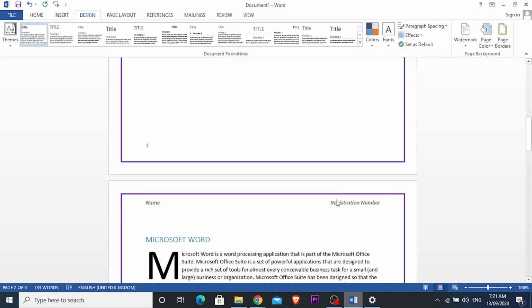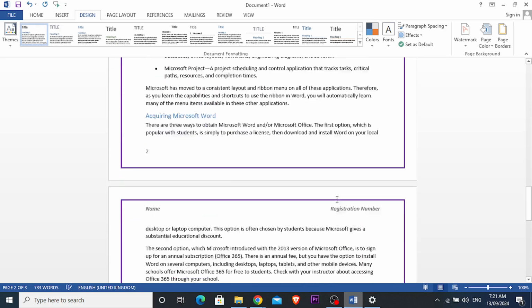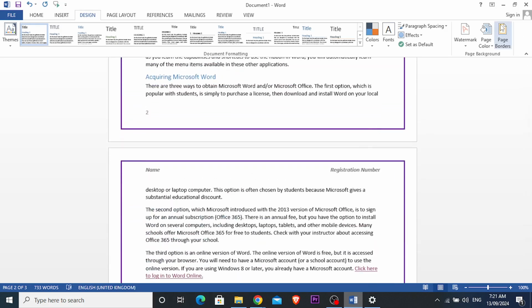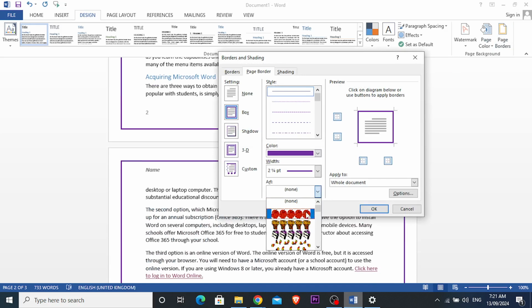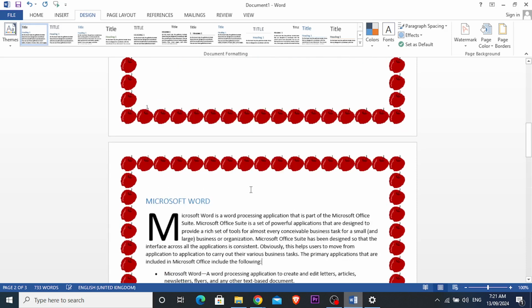And here, all my documents have a page border, a purple page border. So yeah, you can make your thing look cool like that. Let me play around with one of those arts. And here we go. We have a bunch of apples on every page. Yeah, guys, it's literally that simple, that easy.